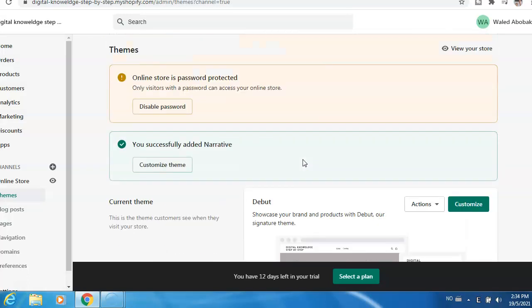This is what you need to do. Yeah, you successfully added customize theme. This is what you need to do if you want to change theme on Shopify.